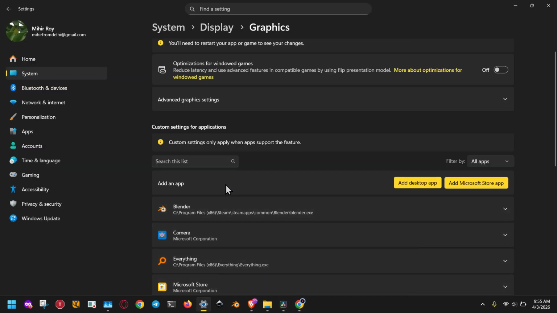To recap, the fix is simple. Close Resolve, update your NVIDIA driver through GeForce Experience, restart your PC, set GPU processing mode to CUDA inside DaVinci Resolve, and restart the app again. If you followed those steps and the error is gone, great, you're ready to get back to editing.